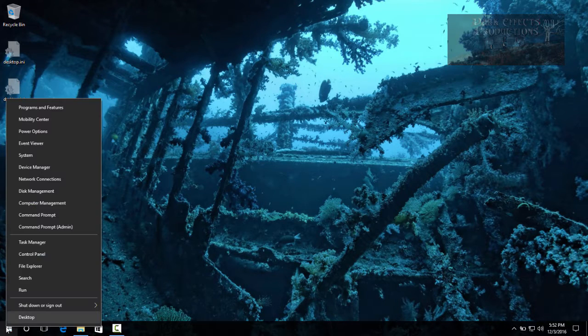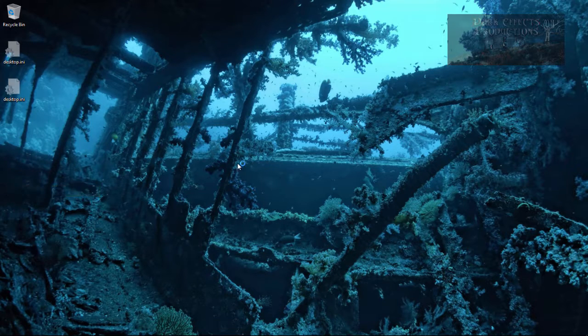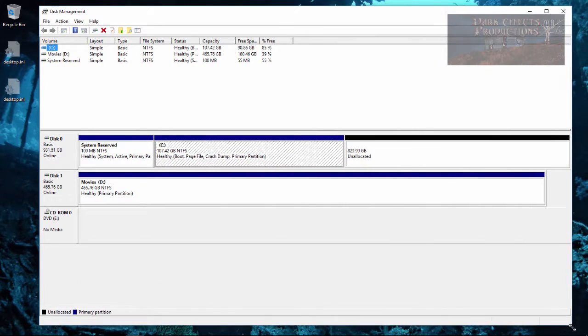We're going to come over here. We're going to right click on our start menu. We are going to come up to disk management. Okay, so as you can tell, we have our C drive right here, and our D drive is our backup.